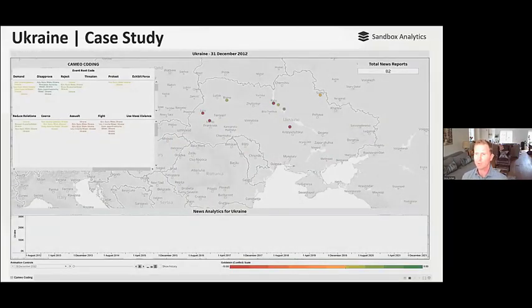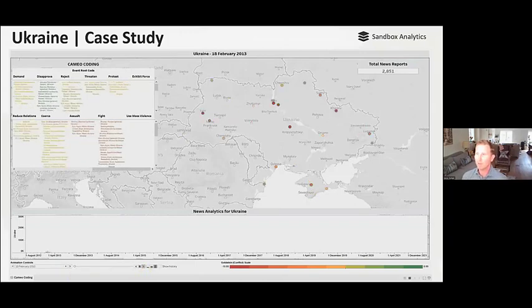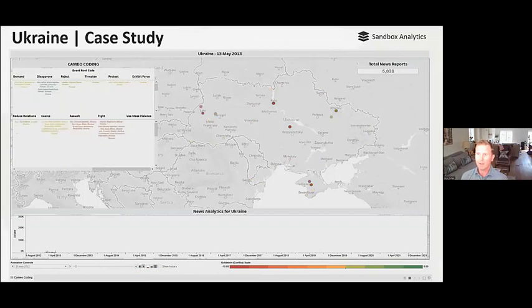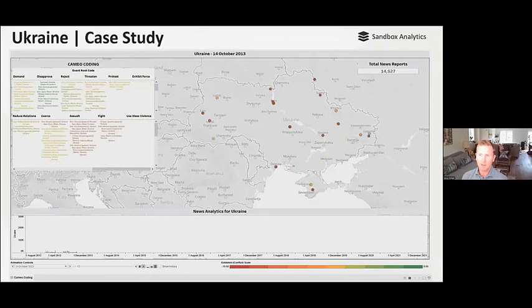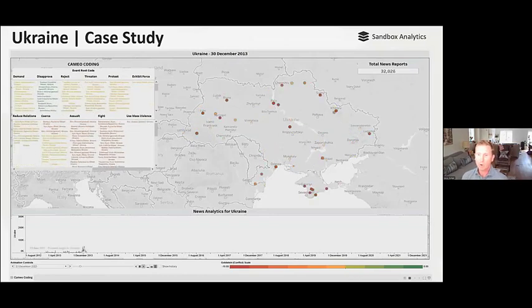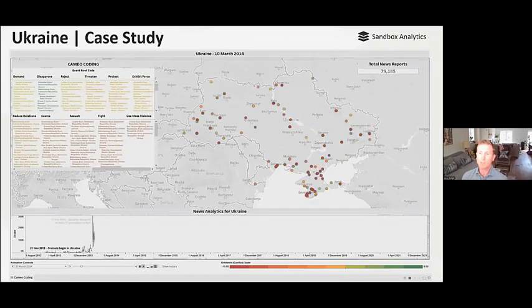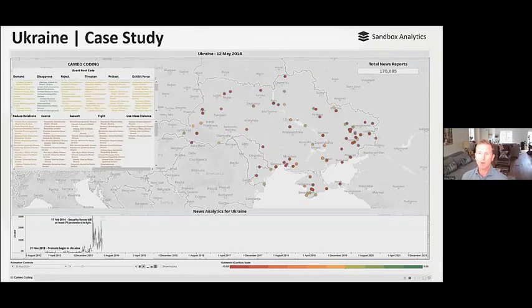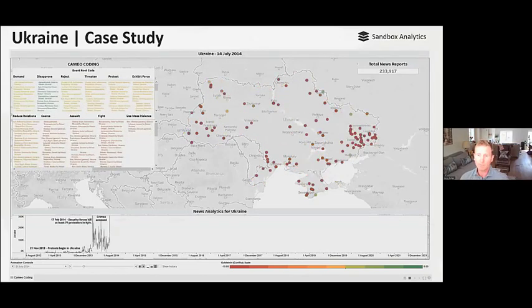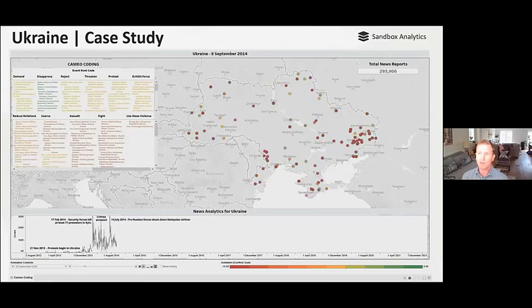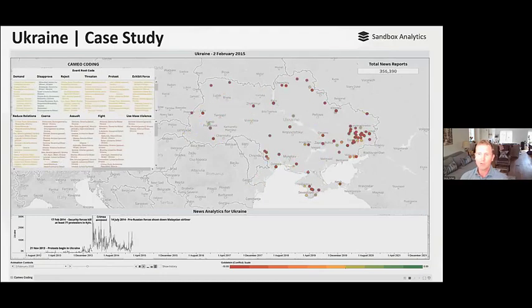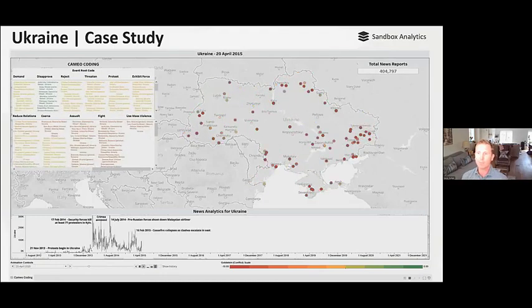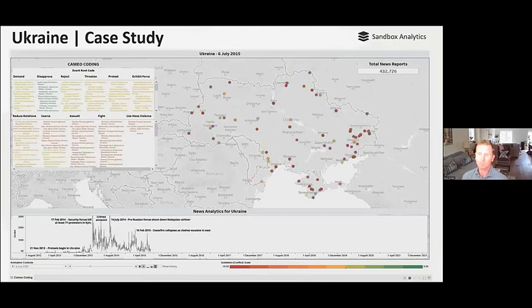So I'll set off this dashboard, and you'll immediately see the CAMEO coding taking place and being plotted on the map. The table on the left shows the top-level CAMEO coding, such as demand, assault, fight. It's worth mentioning there are multiple subcategories within those that can refine the coding and the scoring even further. The red, yellow, green color reflects the Goldstein scoring we have just looked at, and you can see the total number of news reports being processed for Ukraine in the top right.